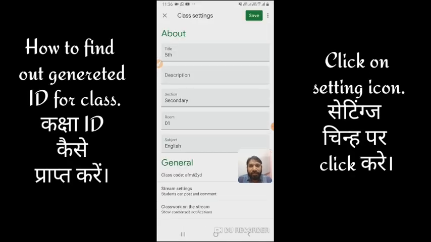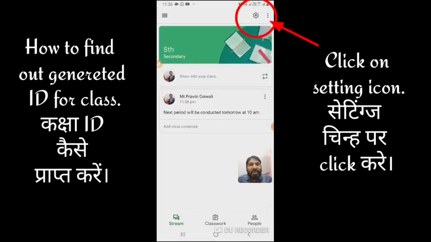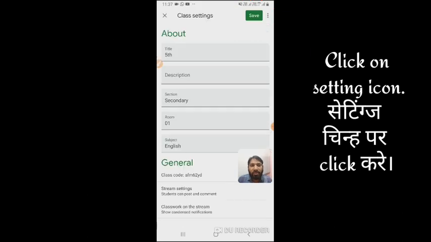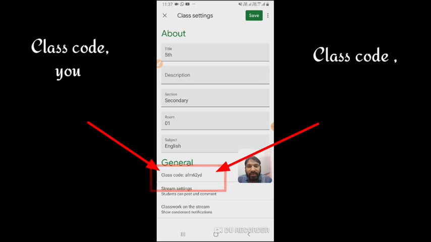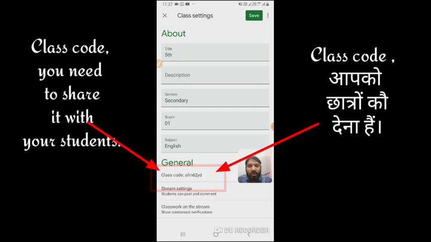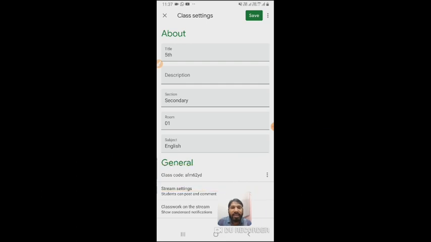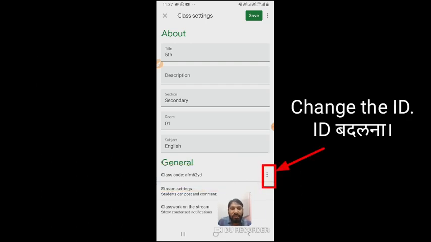See, one more time I will tell you. See, here is the option of settings. We have to click on the option that is settings, which is on the top right side. Then here is general, and below that the class code AFM62YD is given. So this is the ID of your class, and this ID can be changed. If you want to change the ID, then you can change it by clicking on the three dots here, disable the class code and reset the class code. If you reset the class code, automatically the class code will be changed.